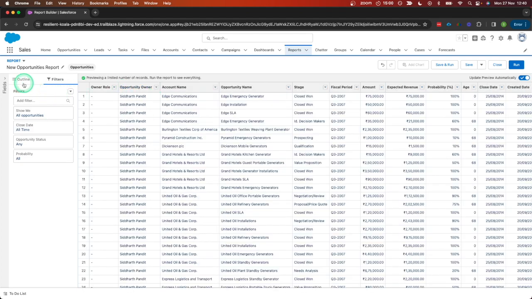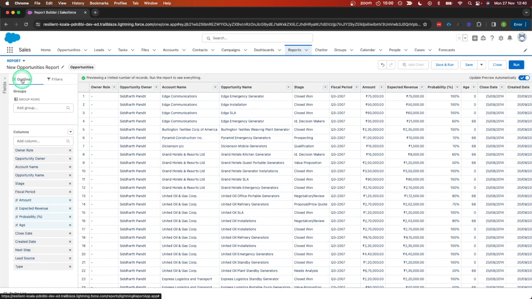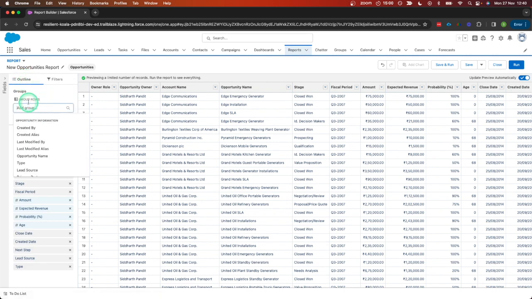Right, now let's group the report by the account name. Click on the outline option in the left side menu, then just type account name and select it. You'll notice your opportunity rows are grouped by account.